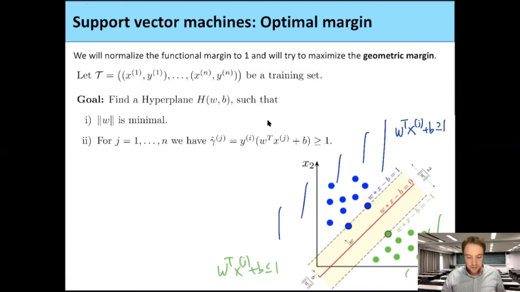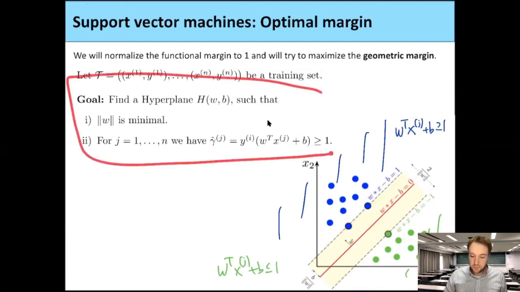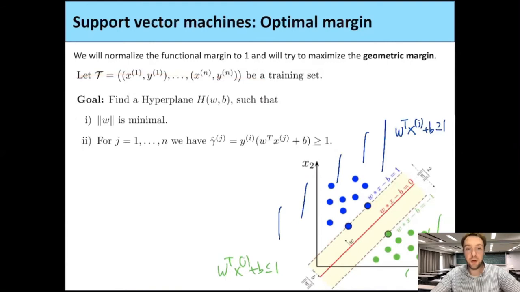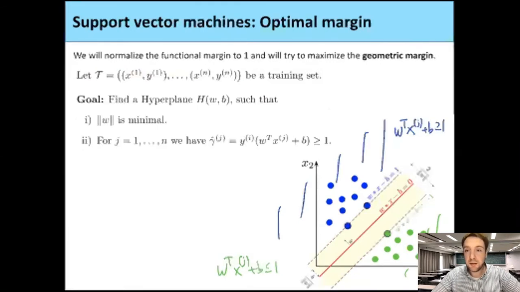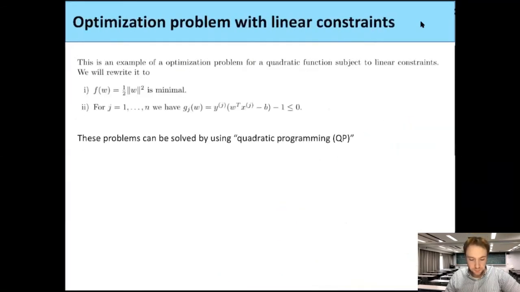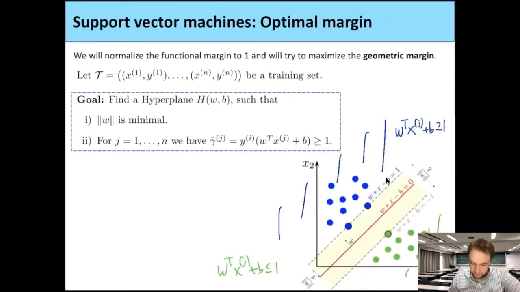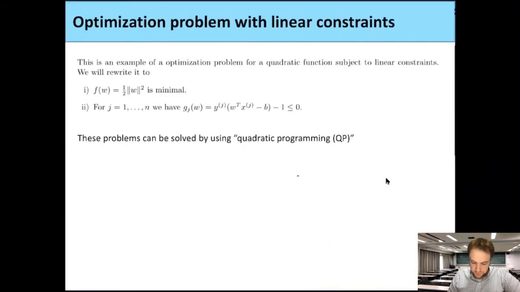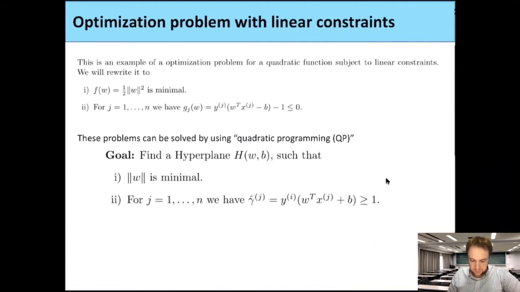Okay, and so the goal is to solve this problem here. And this is an example of a so-called optimization problem with linear constraints. And we want to rewrite this a little bit. So maybe let me copy this here, just to make sure that this is actually the same, but just written down in a different way.